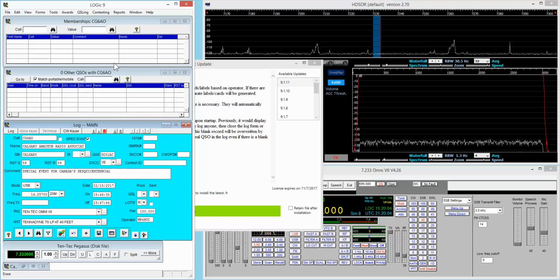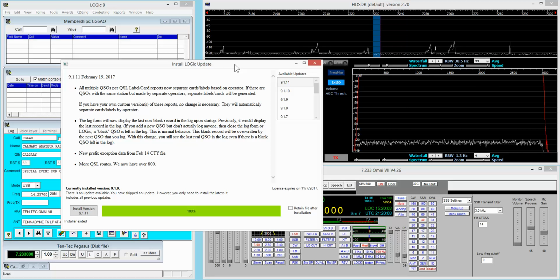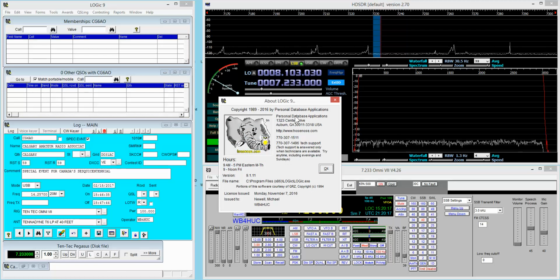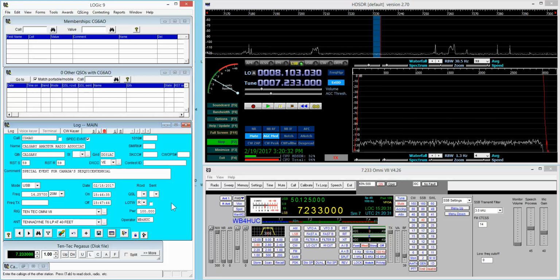So the screen is exactly the way it was before the update. I'm going to go over here and exit that window, and then I'm going to go over here and we'll say About, and now you see version 9.1.11, when my license was issued, to whom, and my call sign, and that's it. The software has just been updated. So that's how easy this is.